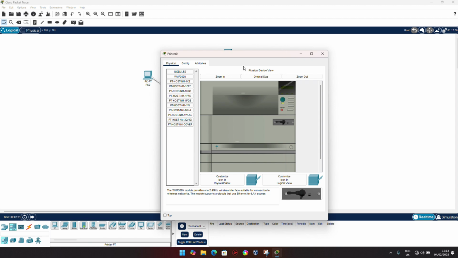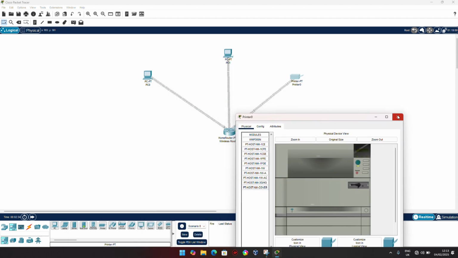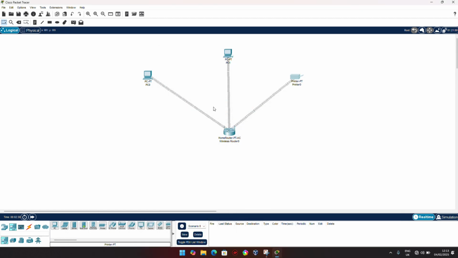As it is seen in the video, I succeeded in connecting all the devices to the router. Now we have to discuss the difference between wired and wireless connections. Firstly, it is important to note that there are multiple differences between the two.